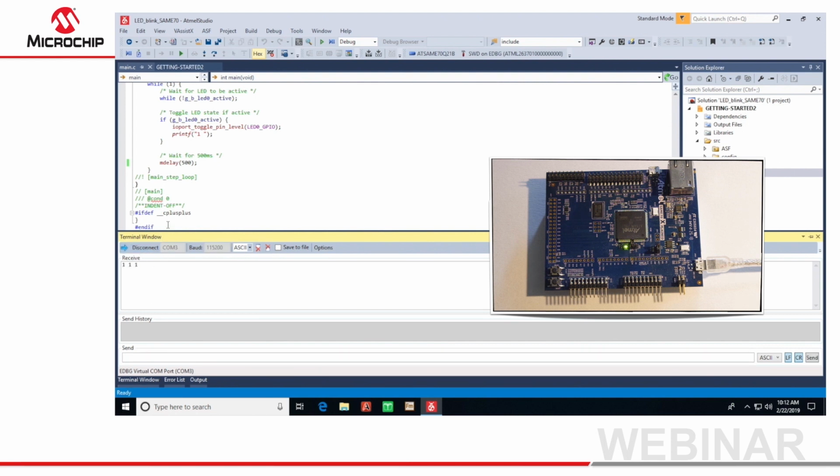The program also prints to the UART console, and in Studio's terminal window, you can see the digit 1 being printed each time the LED changes state. Pressing the other button prints a message.